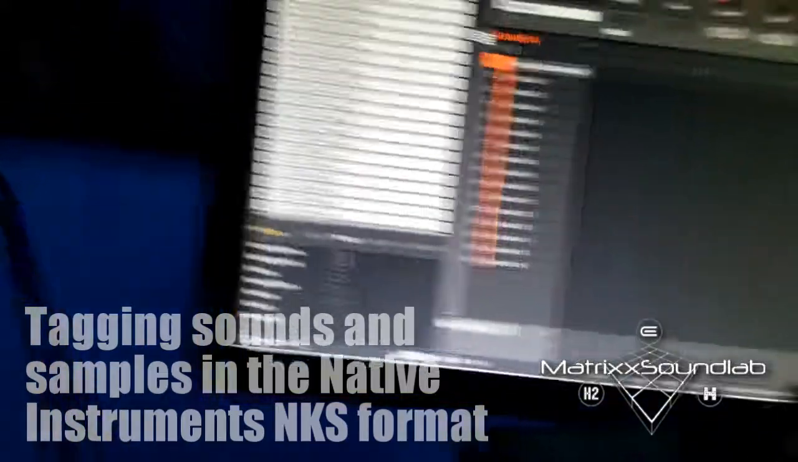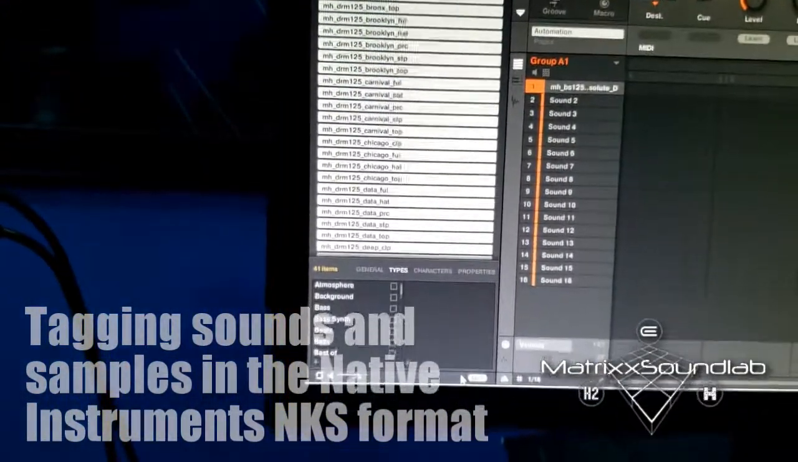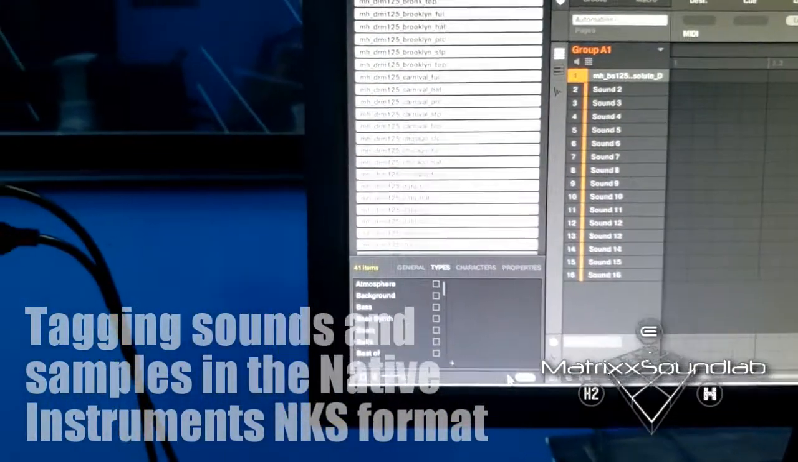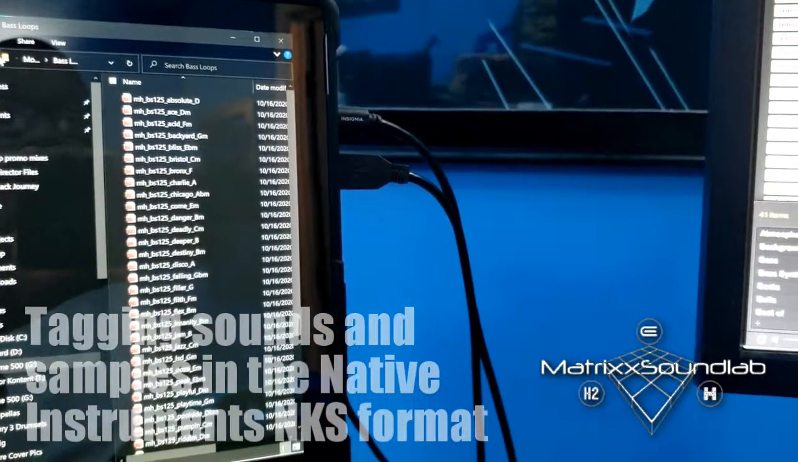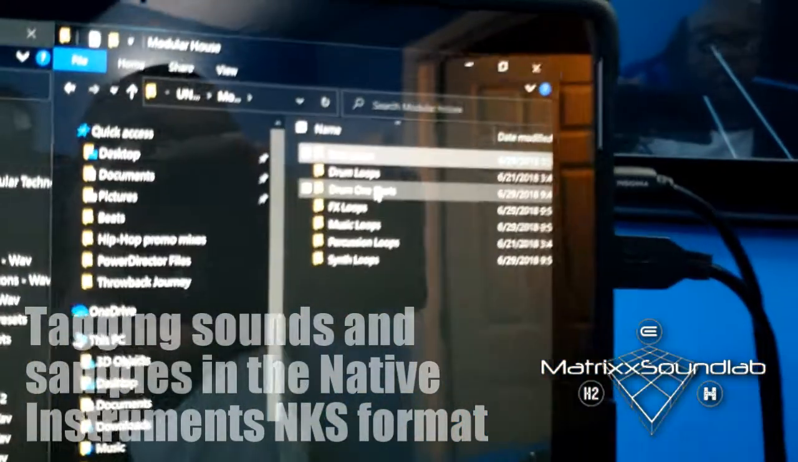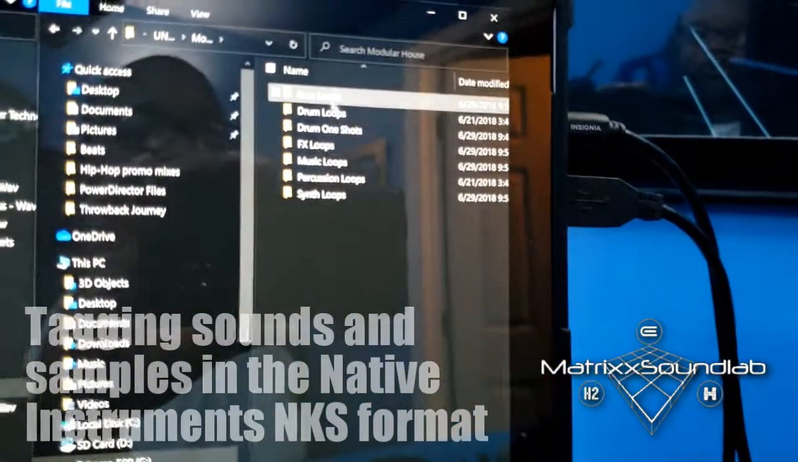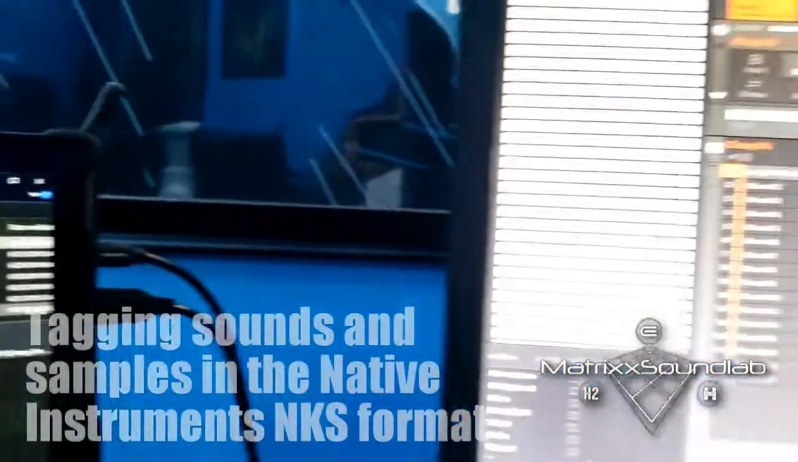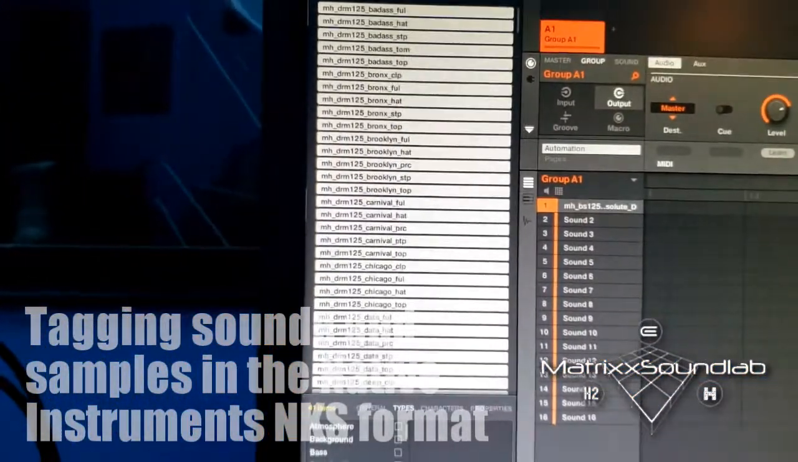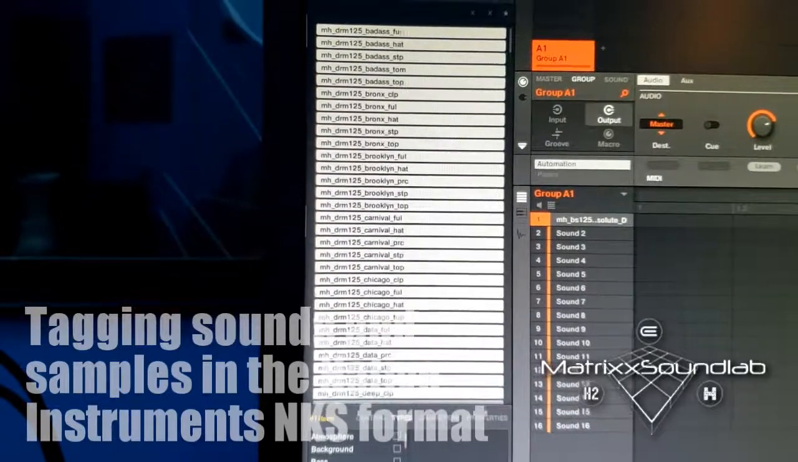So it just wrote that information onto each sample. I'm gonna go through the rest of these folders and do that exact same process for each one, even with the subfolders. And then I'll show you the end result in Maschine itself on the hardware.